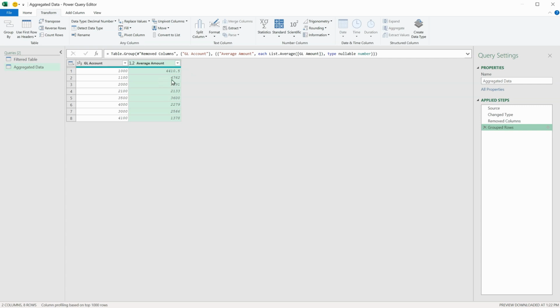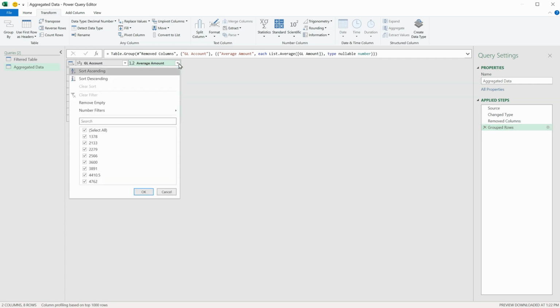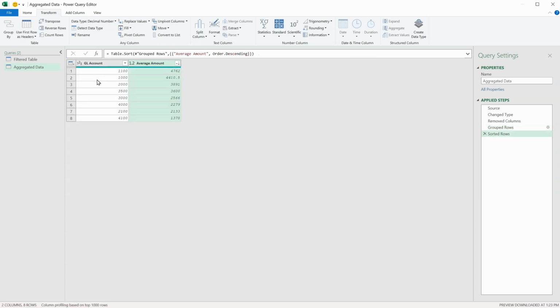Finally, we can sort our data by the average amount in descending order. So from the drop-down on our average amount column, we can select Sort Descending. And now our dataset is ordered that way.